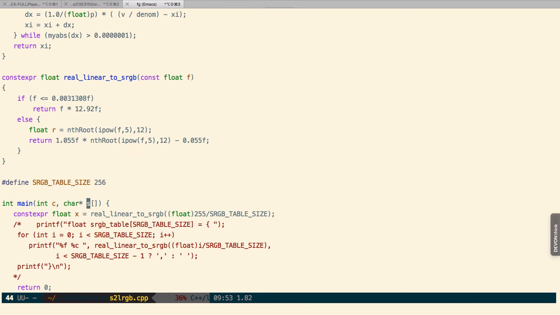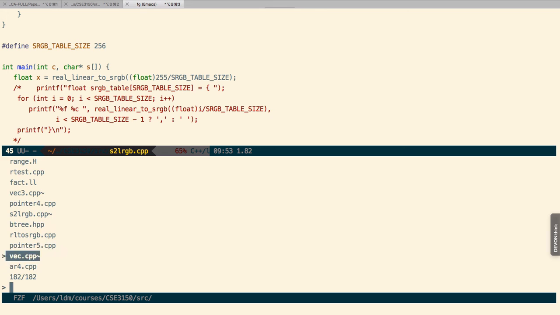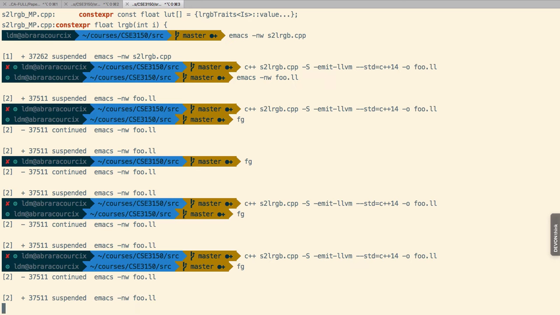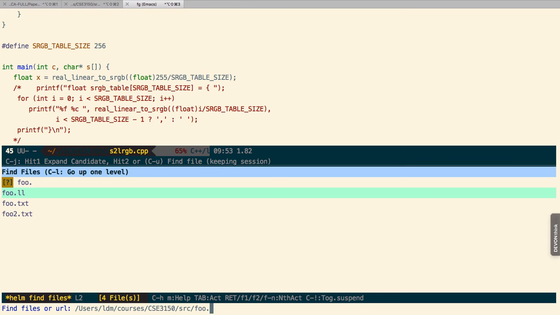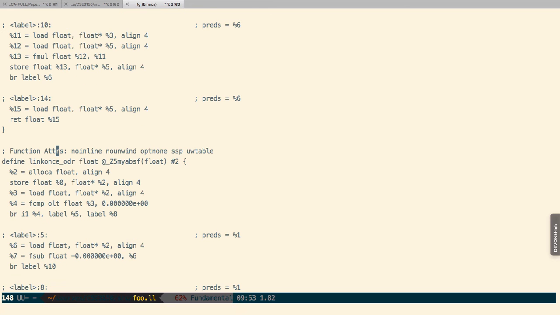So I stuck a const exp here. Otherwise, it was basically saying, oh yeah, you're storing this, but x is a variable, so I don't have any reason to do that, right? I just removed that, changed nothing else. So recompile, go back, load.